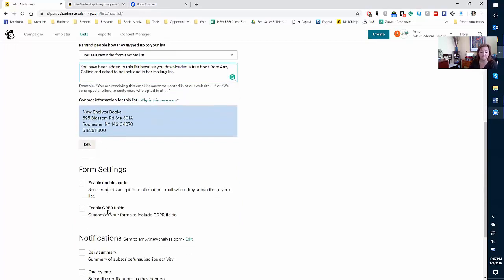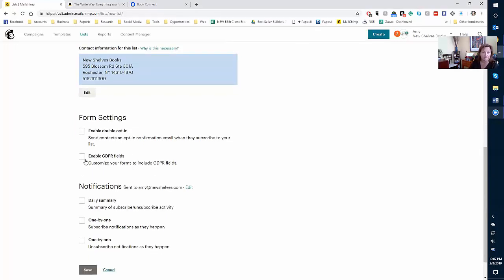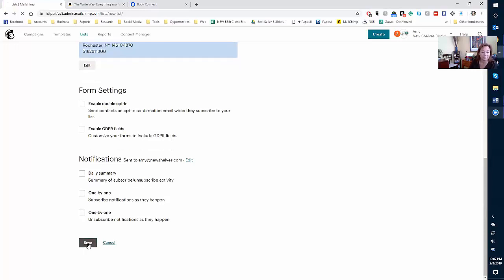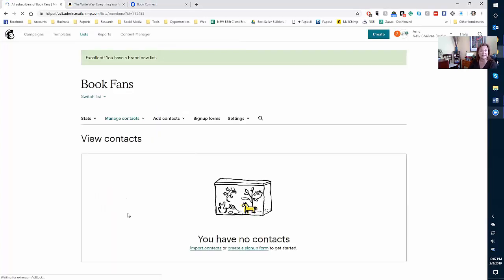This is important. You don't want to run afoul of anyone's advice. You want to enable double opt-in. It's completely up to you if you want to enable GDPR. I'm going to skip all that now. I mean, that's stuff that you can Google. It's not hard. I don't want any notifications. So I'm saving this list, and it's book fans. That's a new list. And it's as simple as that.